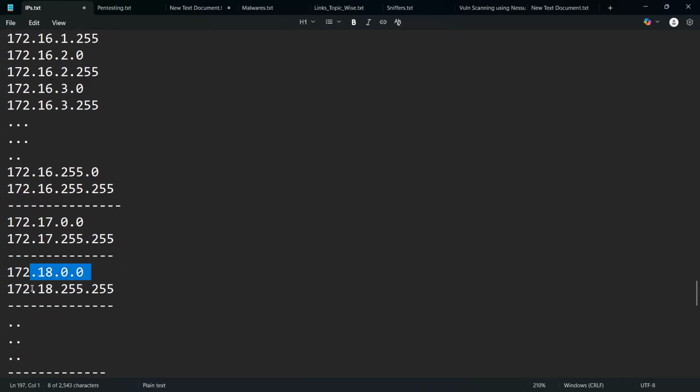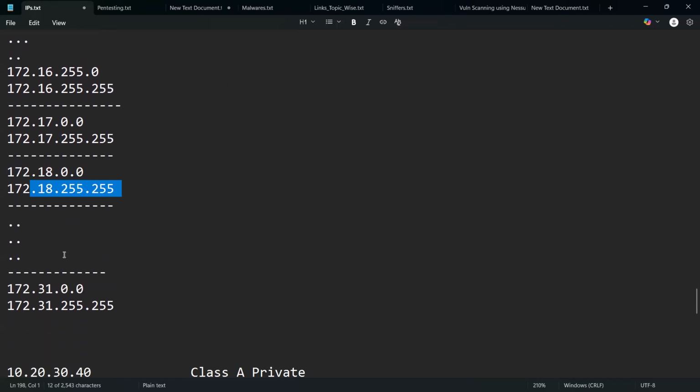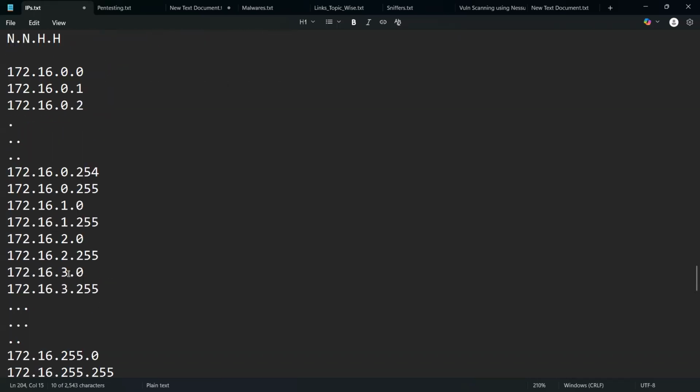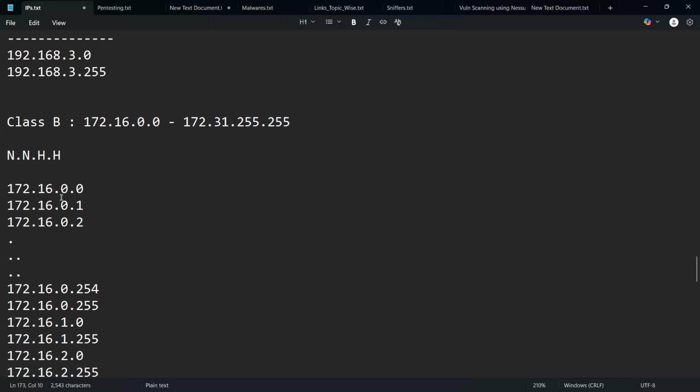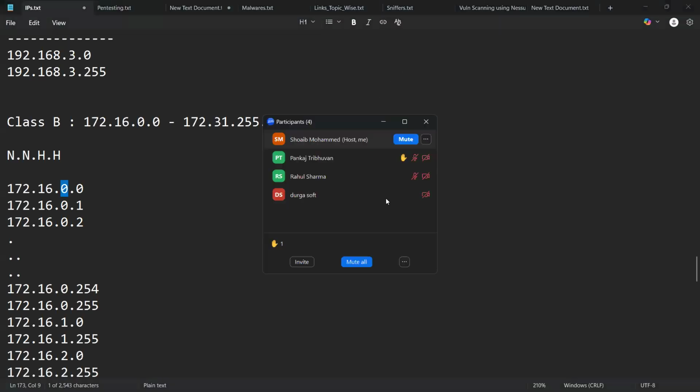172.18.0.0 to 172.18.255.255, that's the next network. 172.19.0.0 to 172.19.255.255, the next network. This goes on all the way till the last network, 172.31.0.0 to 172.31.255.255. So now in each Class B network, the total number of devices you can connect is 255 into 255, because the fourth octet is repeating 255 times for every third octet change. And this third octet itself is repeating 255 times. So 255 into 255.